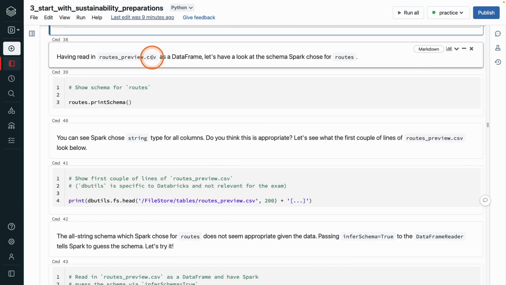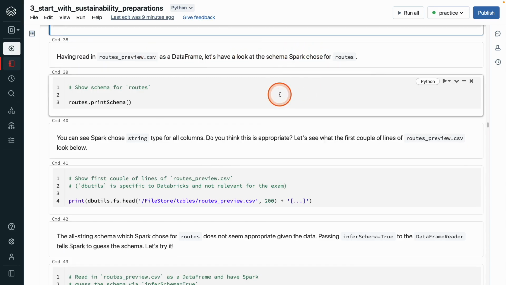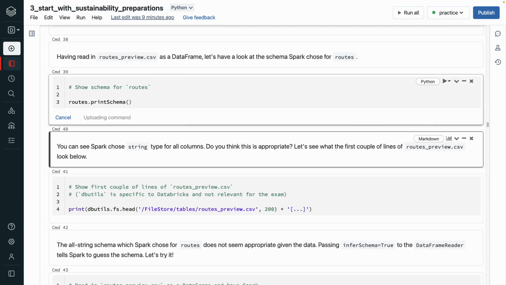Having read in routes preview as a data frame, let's have a look at the schema Spark chose for routes. Okay, let's look at it. What's the schema?